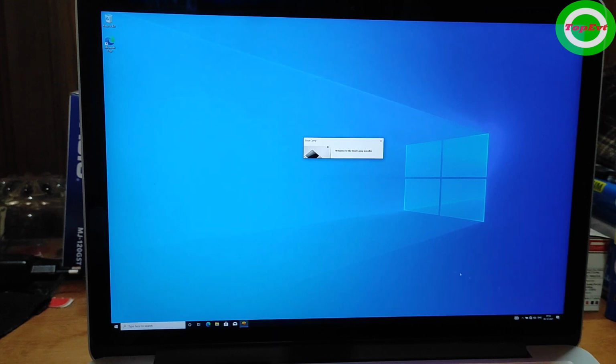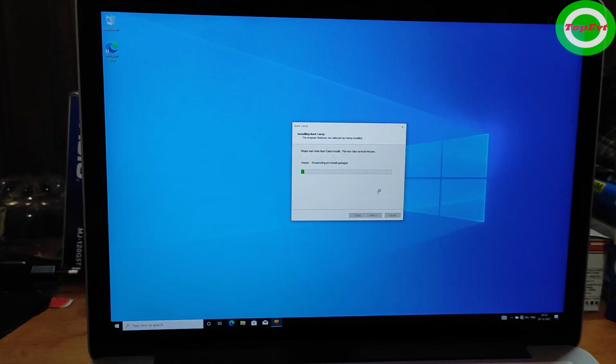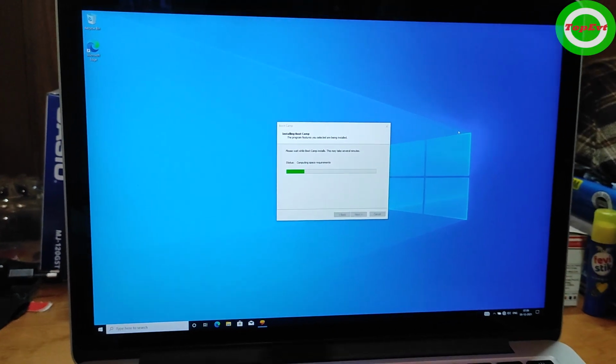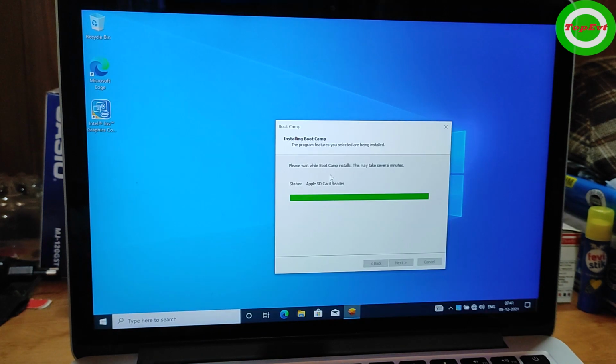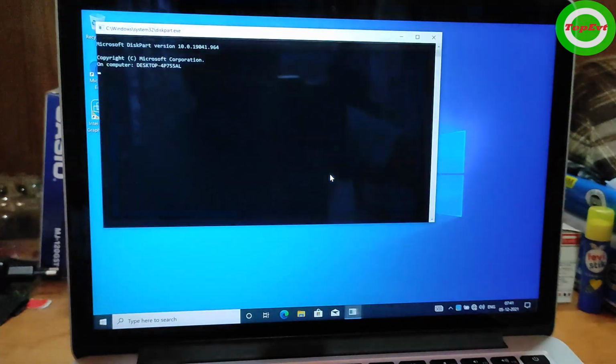So here the scaling is really bad. Just hit enter. Just hit enter here. And the Bootcamp assistant is going to install its things. Don't cancel this. Don't force close or anything. It will take a lot of time. It took a significant amount of time. And once it was done, then it'll run this script. Once it is done, just restart your computer.